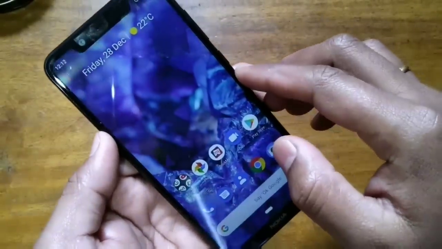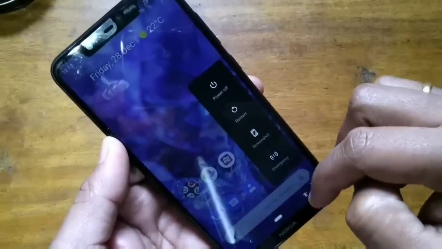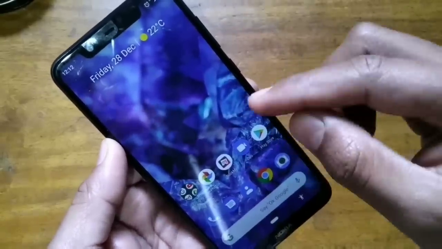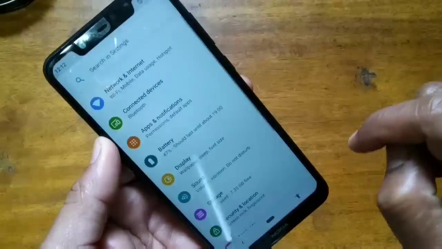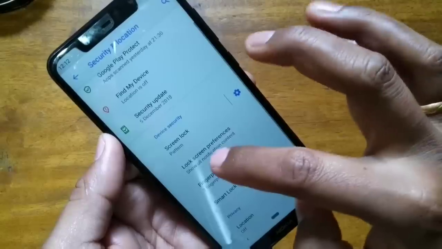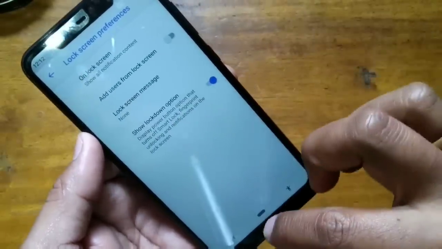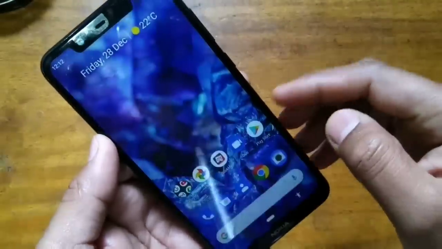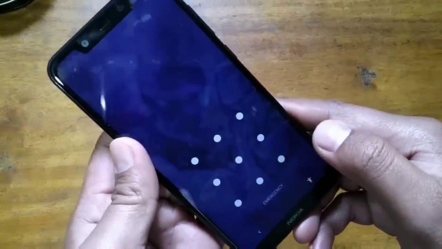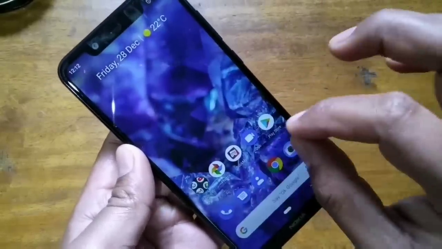The next thing is the power button. If you touch here now, you can see that a screenshot option has been added. So using the power button also you can take screenshots now. But another new thing that I can show you is how to add another option. Let me show you. Settings, then Security and location, there you can go to lock screen preferences, then show lockdown option. If you turn this on, no biometric things will work. No one can unlock with the fingerprint scanner. You have to put the pattern or the password that you have added.